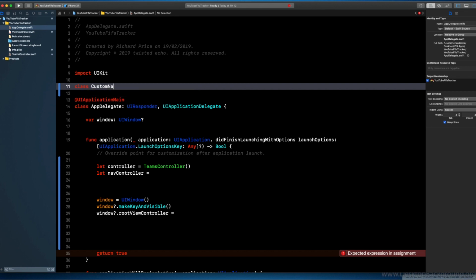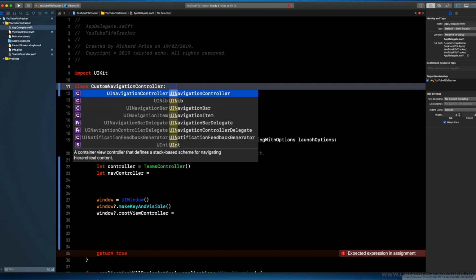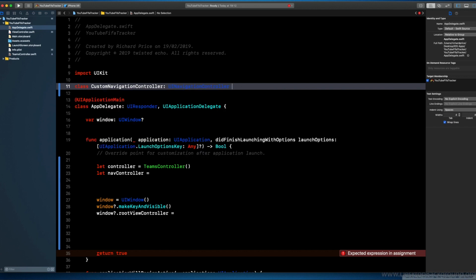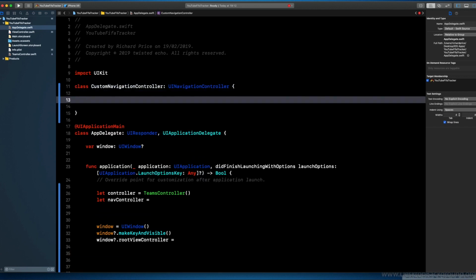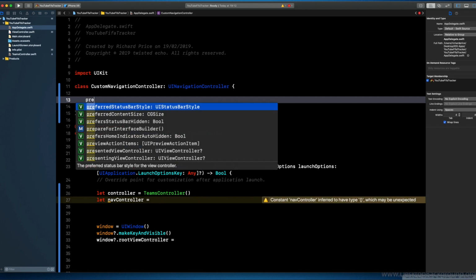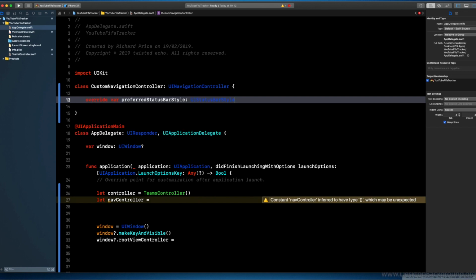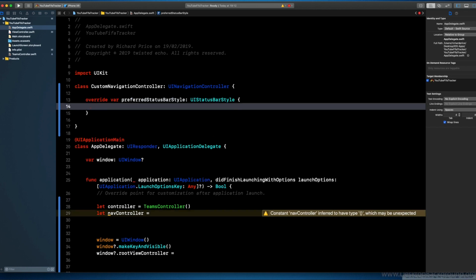So we're just going to create a custom navigation controller. Seems like a good name. And then we're going to override the preferred status bar style to light content, because it kind of goes well with our color scheme. So once we have that, we can just return light content.